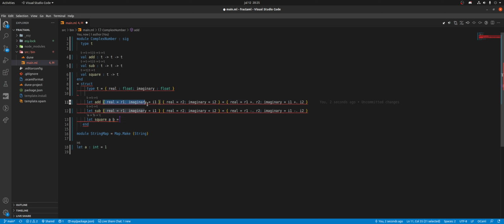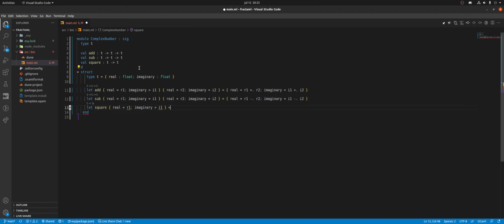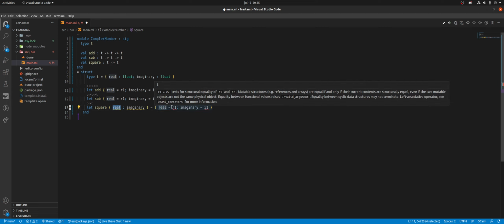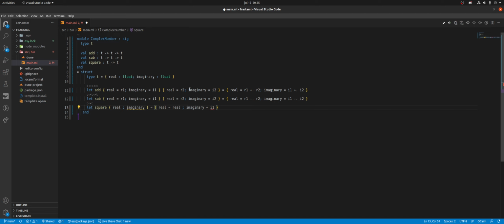You need to pattern match and remove the B in the square. Yeah, remove the B. Now there is an expression that basically describes how to do square. So the real part will be real square. Can you do square with floats? I'm not sure, let's see. Does this exist? We don't need dots, we don't have witnesses, I guess.